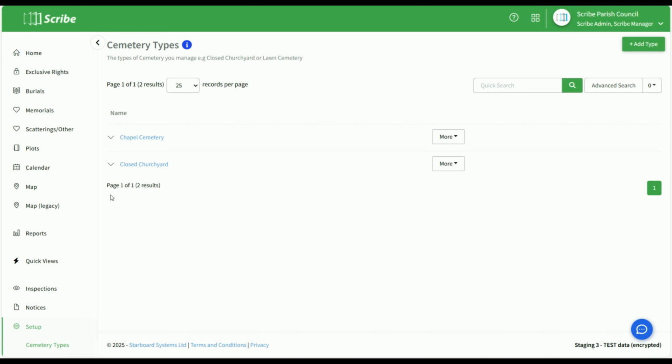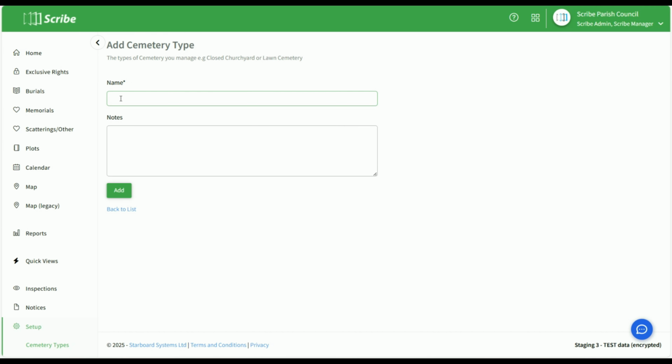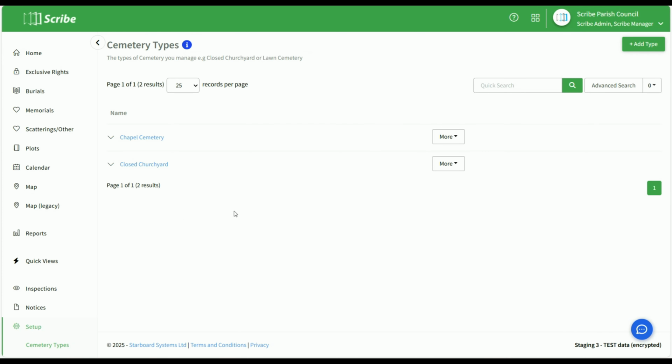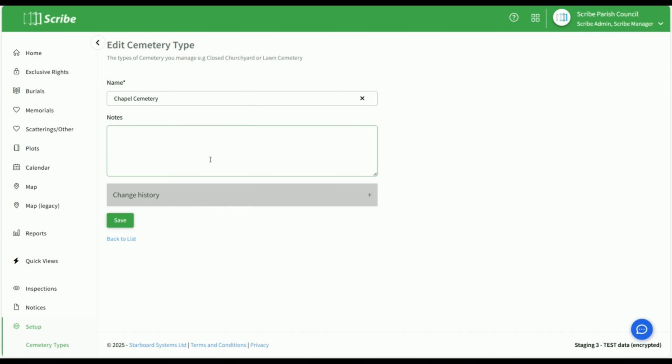You may only have one cemetery that you actually manage, or you may have two or multiple, as I have in my list here. To add a new type, click into the green button in the top right-hand corner that says Add a Type. Type in the name of your cemetery and click on to add, and it will populate it into this list. You can use the More button to actually edit any of the types that you have. Again, if you've made a spelling error, you can also click into the notes box there and type anything else that's additional that's needed.